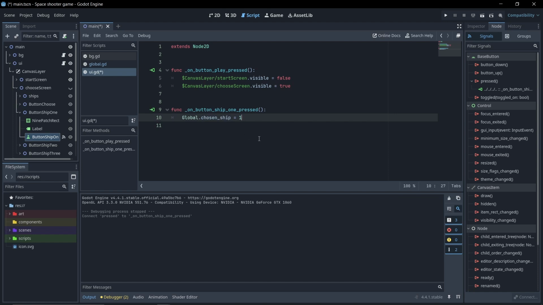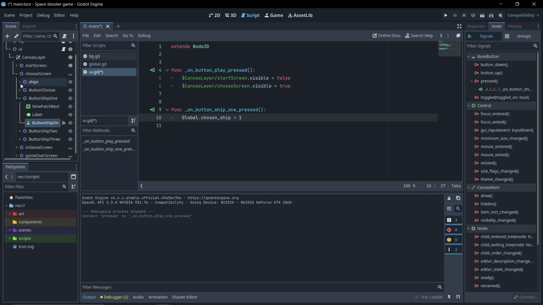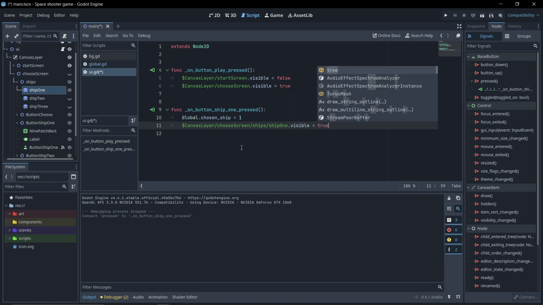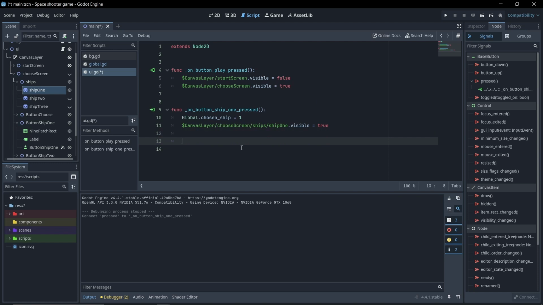Now, some other things we're going to need in here is simply making the other ships not visible. So let's go ahead, scroll on to ships, open up the ships node, and we have our ship 1, 2, and 3. So now we can add an enter here, drag and drop ship 1, do a dot visible, and simply equal that one to true. Then we can set the other two to false.